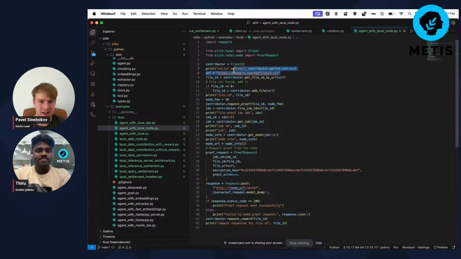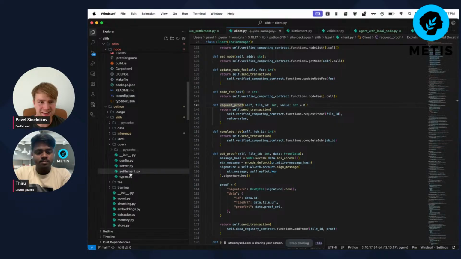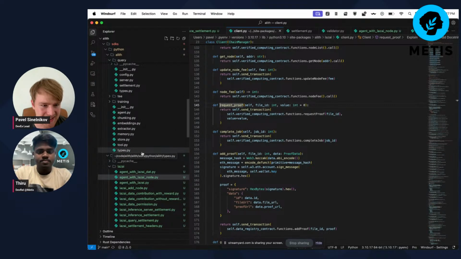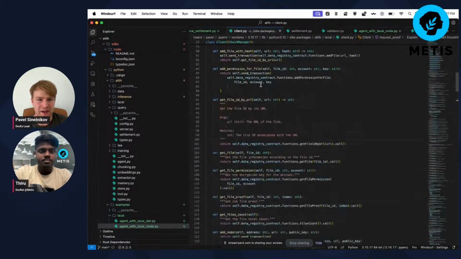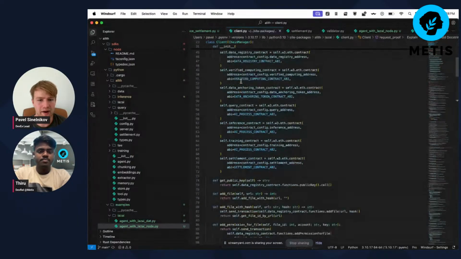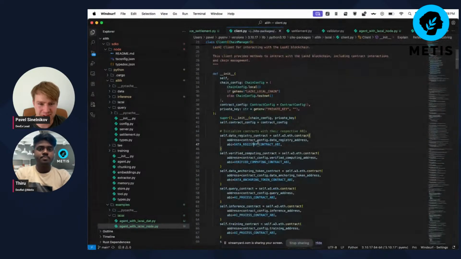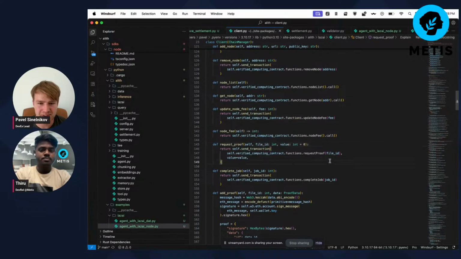There's a URL that you can supply. This is when we're adding in the file for the data registration. As a result of this, we can request a proof, and this goes into the overall client that the Python library is using. Within it, we have the LazAI client, where we are attaching the different types of contract methods. For that specific one, we're going to the request proof, and this request proof has the file ID associated with it.